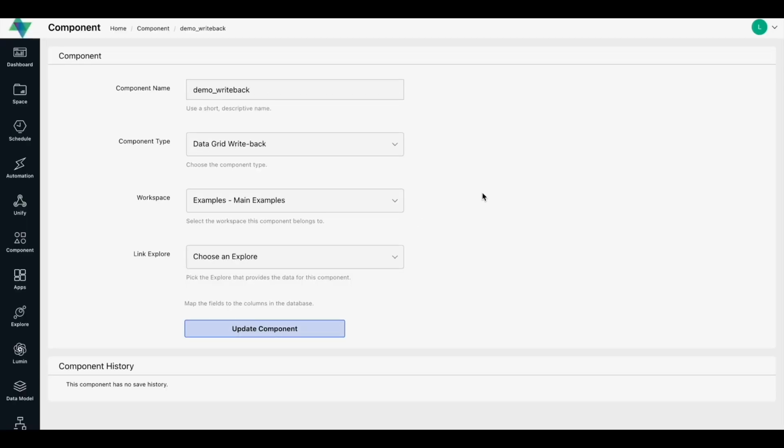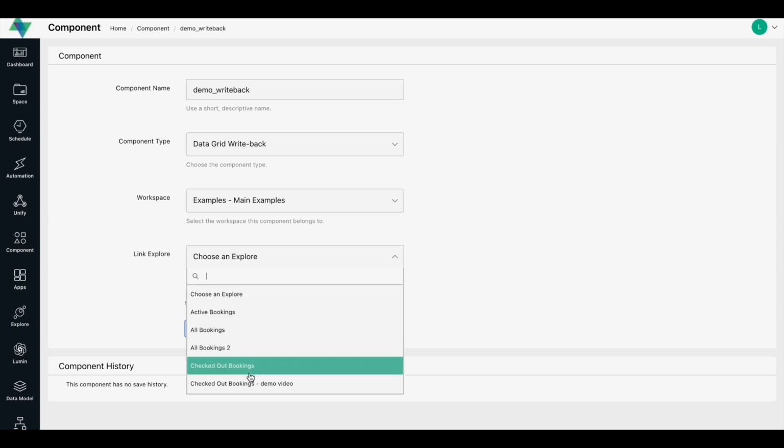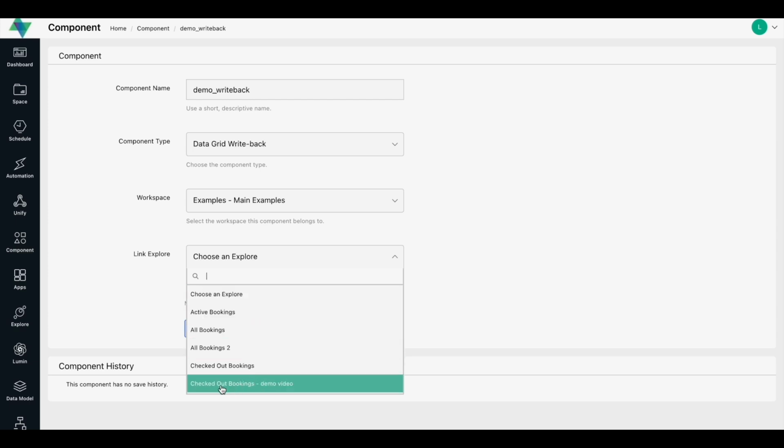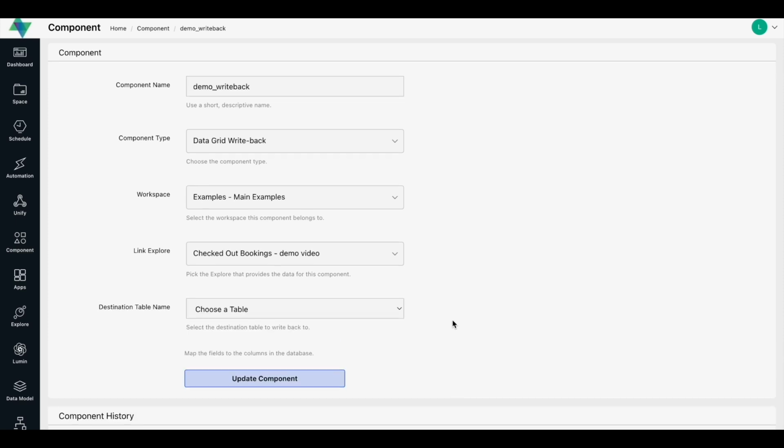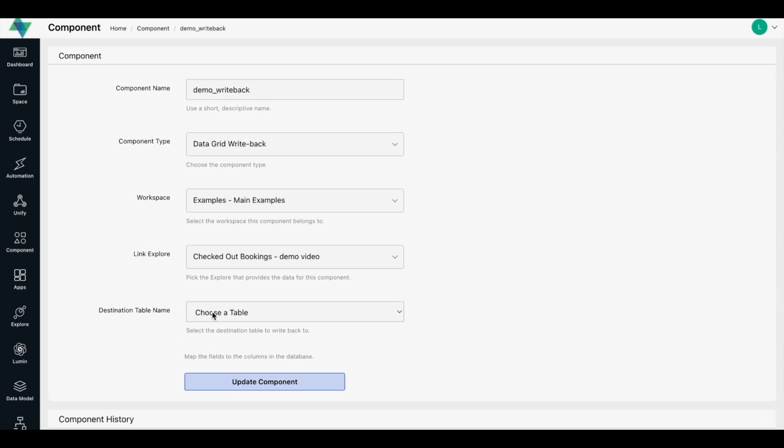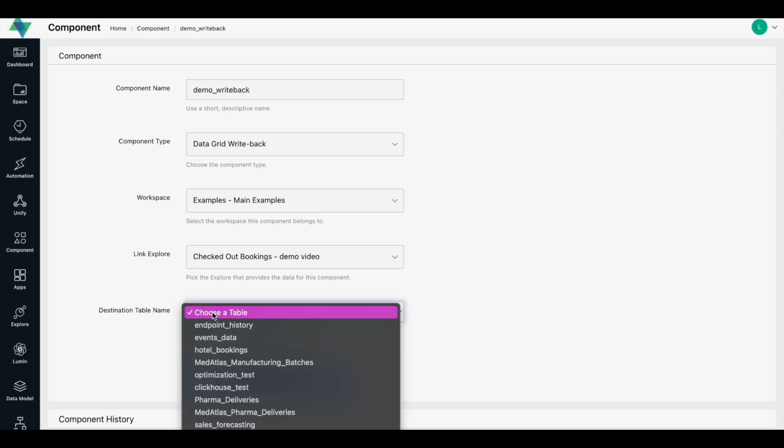Inside your component, you have a workspace which should automatically be filled in. Mine is in the examples, as you can see here. Then link an explore. So my explore that I've been showing you and working on is checked out bookings for the demo video. And the destination table is the table name in your database. So it will be the table that you create your data model from. That would be hotel bookings in my case.